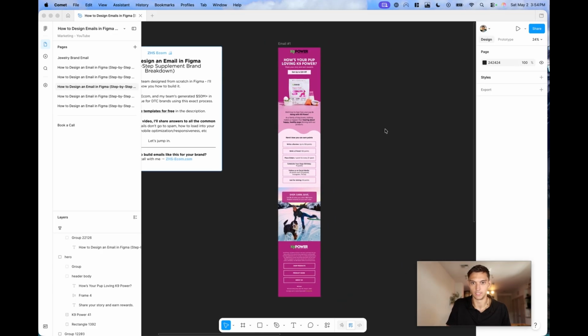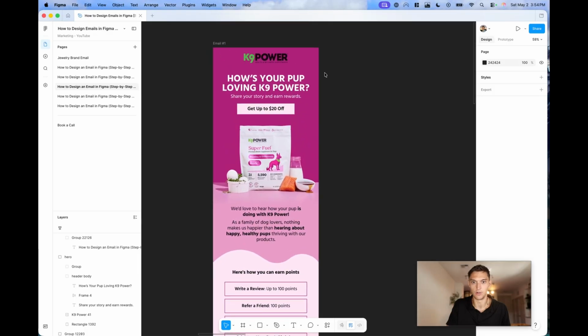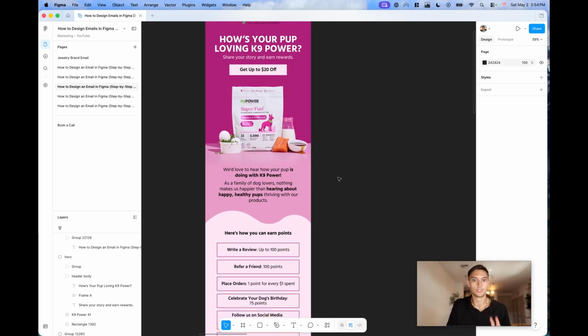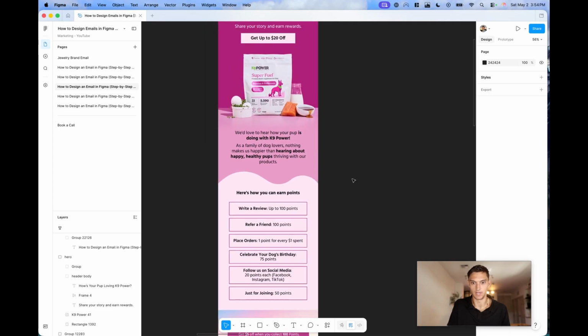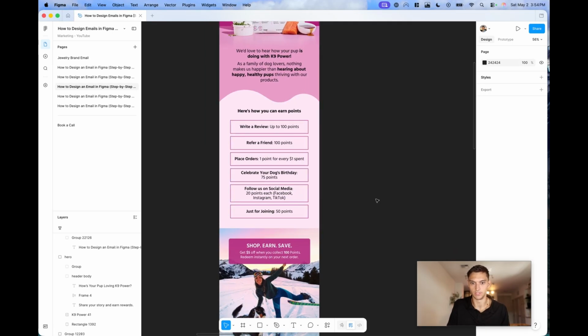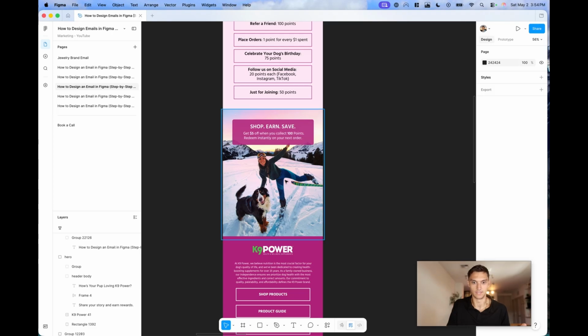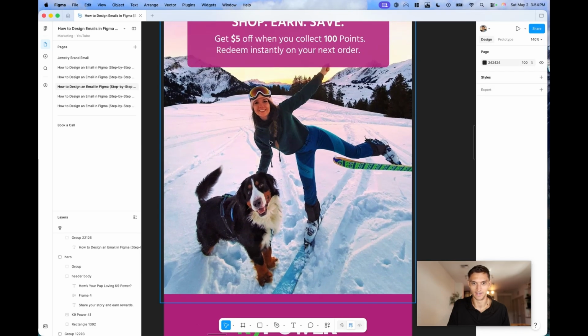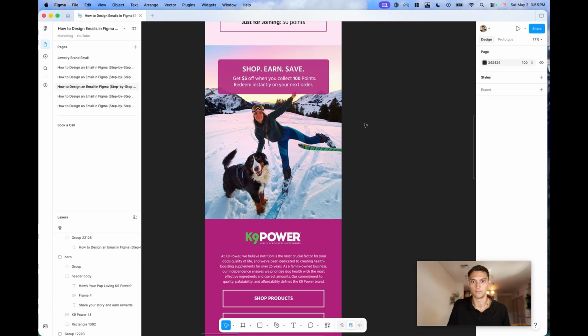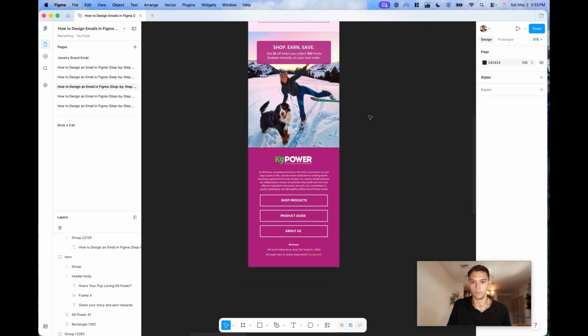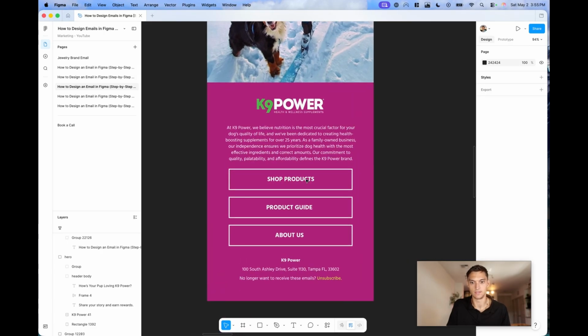Let's jump in. So here is the email. We're going to start at the top here. Always want to have the button within the first fold to optimize for conversions there. We have that logo, headline, subheader, button, share a little bit about the product, got some body copy, and then we've got some bullet points right here. And then we end off with a nice little lifestyle photo, nice little dog and some skiing, of course, and shop, earn, and save little call out box right there, as well as the footer.